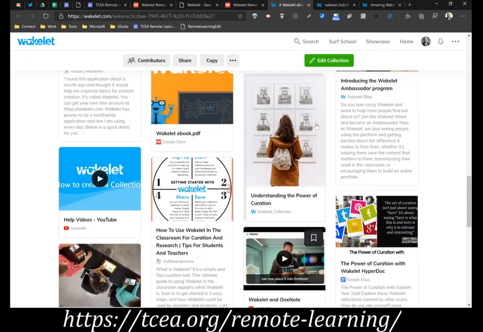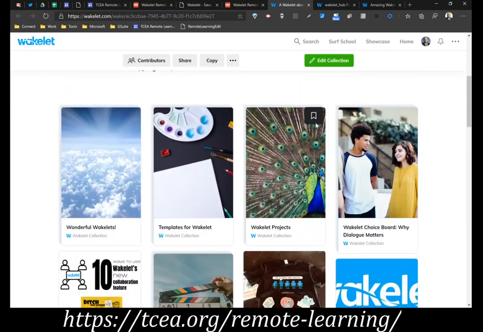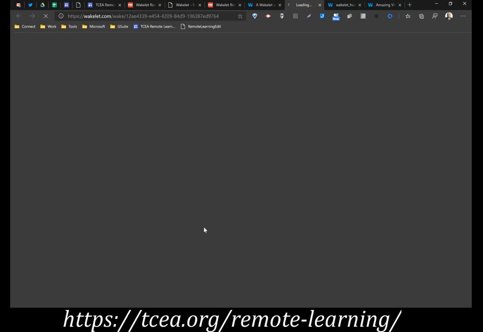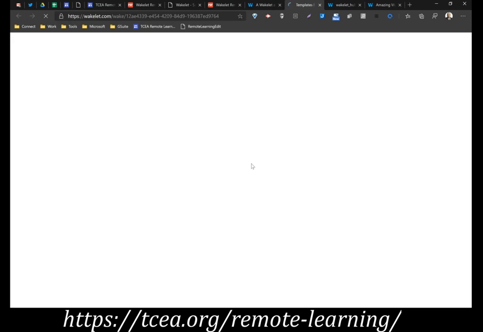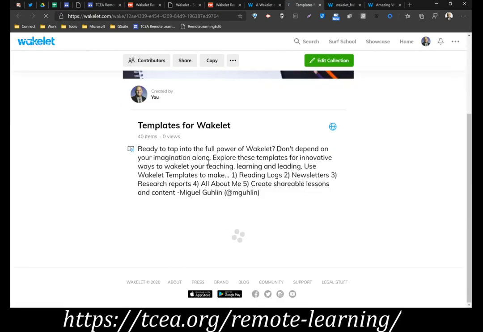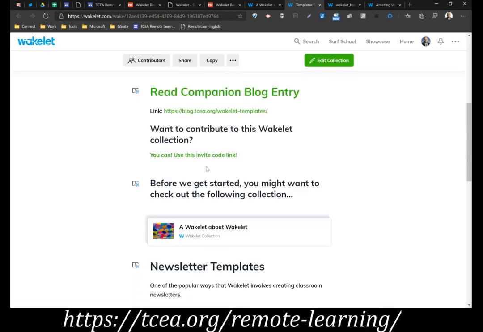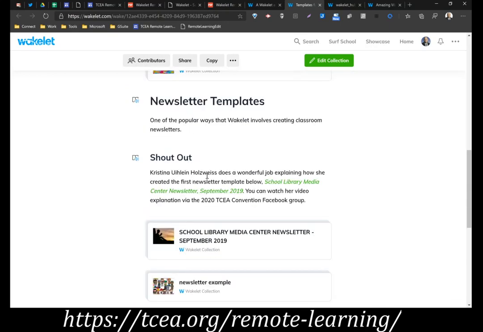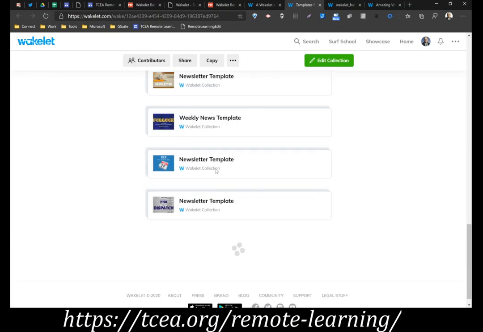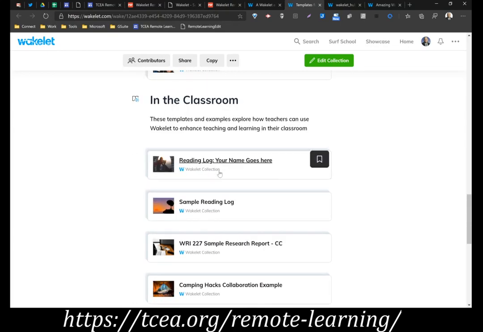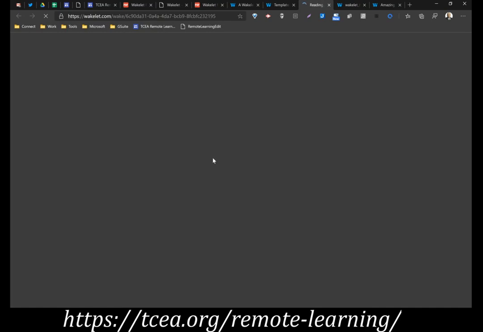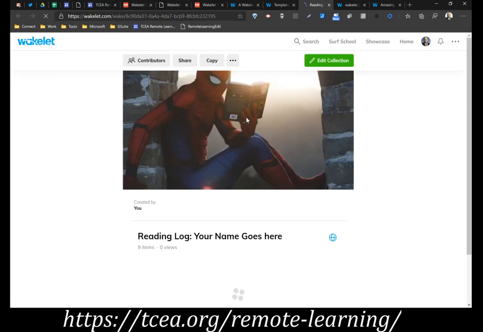So for example, I mentioned earlier that you can create templates for Wakelet. Here are some newsletter templates created by Christina Olswies that you can access. Here are some other in the classroom templates. And the way these would work is you would just click on them like that, and you see where it says copy.